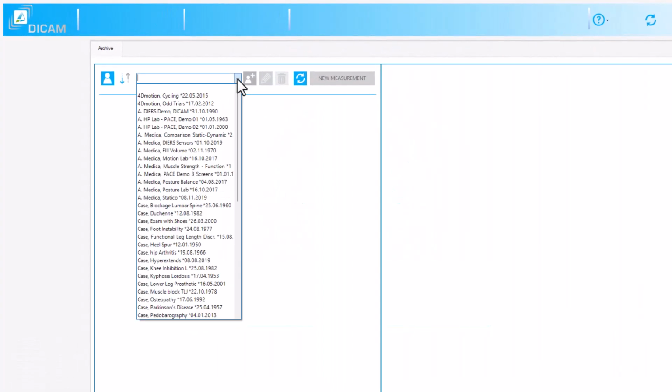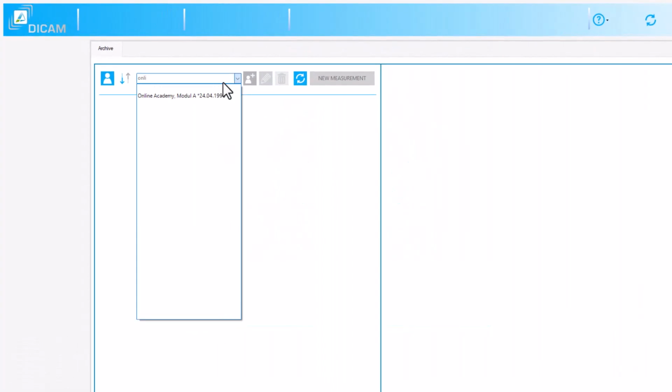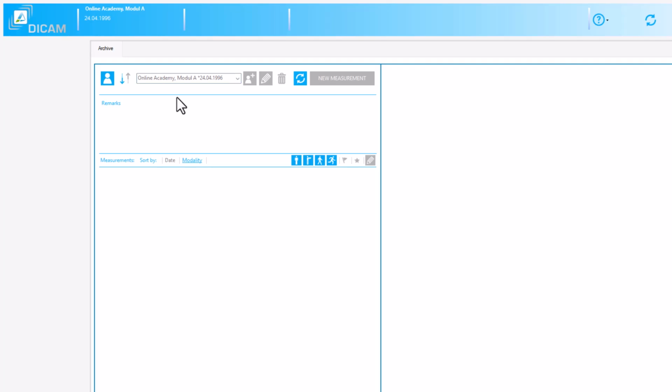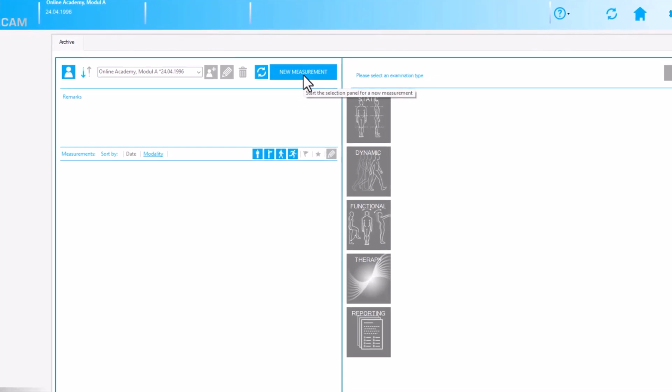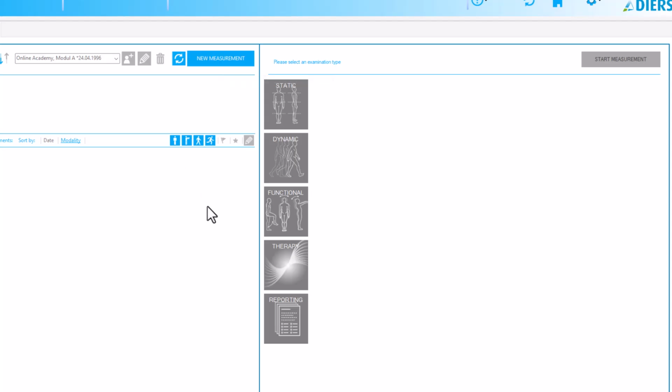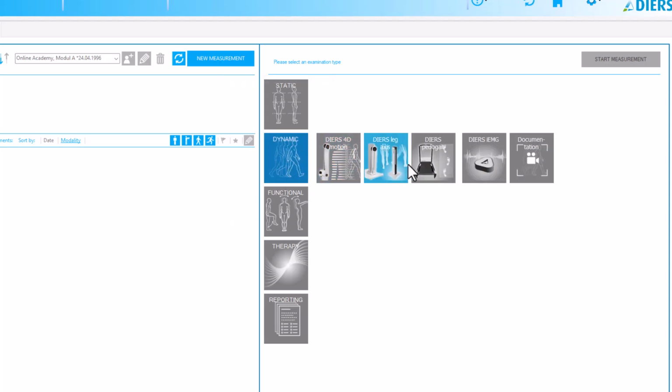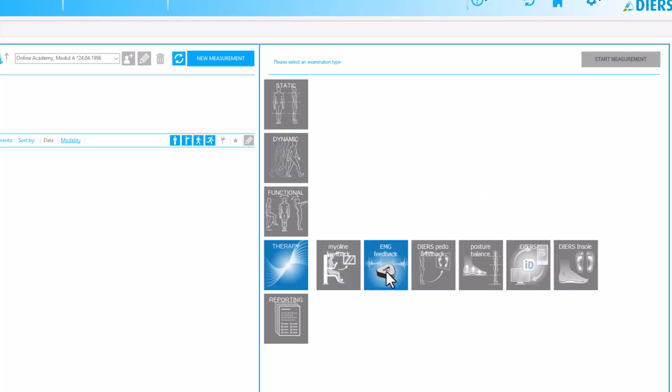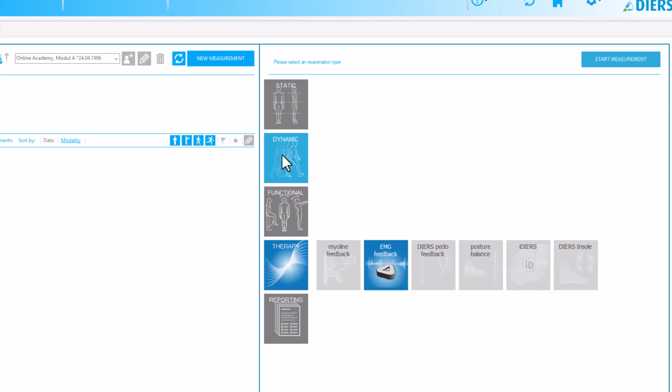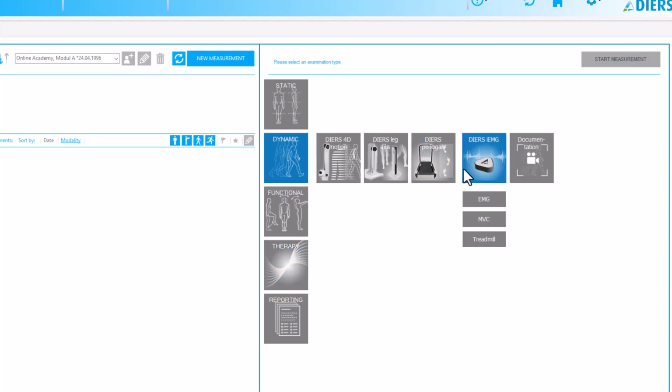Before I can start a measurement, I have to select my patient and then click on New Measurement. Depending on the software license, the various EMG modalities are listed under the Dynamic and DIERS iEMG tabs. These usually include EMG, biofeedback, MVC and, if available, treadmill.